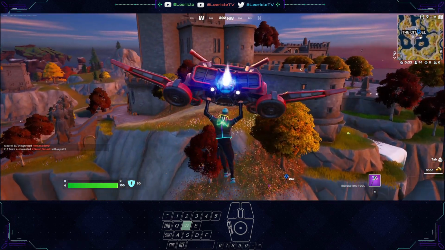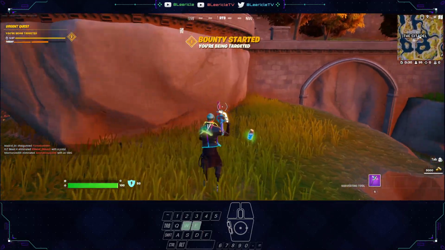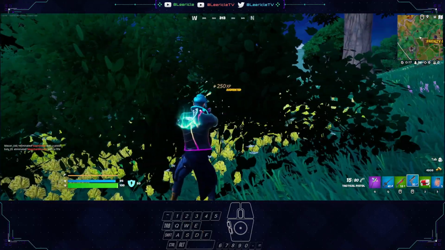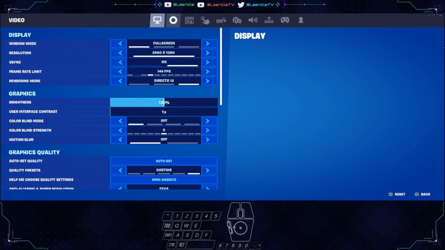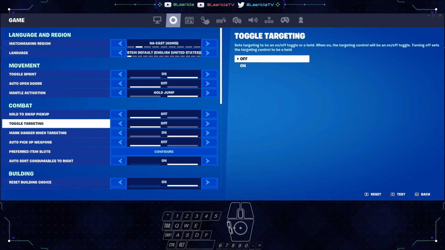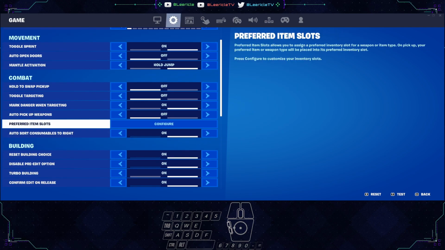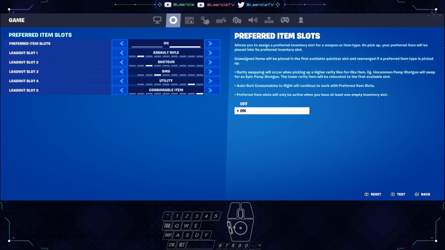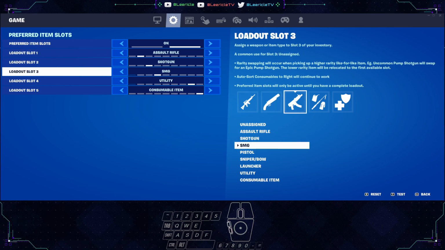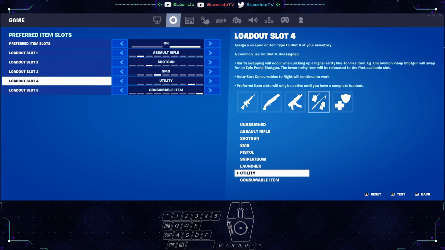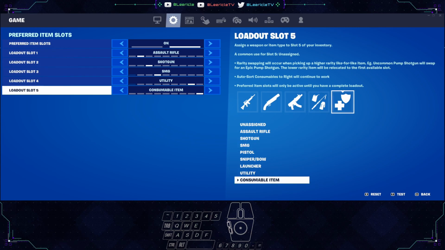I know this is not the best marker placement, but one of the things I want to show you guys real quick is the preferred item slots setting. You go into game settings and you see the section here, preferred item slots. You configure that, so you can basically set up your weapon preset based on how you like it. For me, I like to have assault weapons in slot 1, shotguns slot 2, SMG slot 3, utility slot 4, and consumables in slot 5.